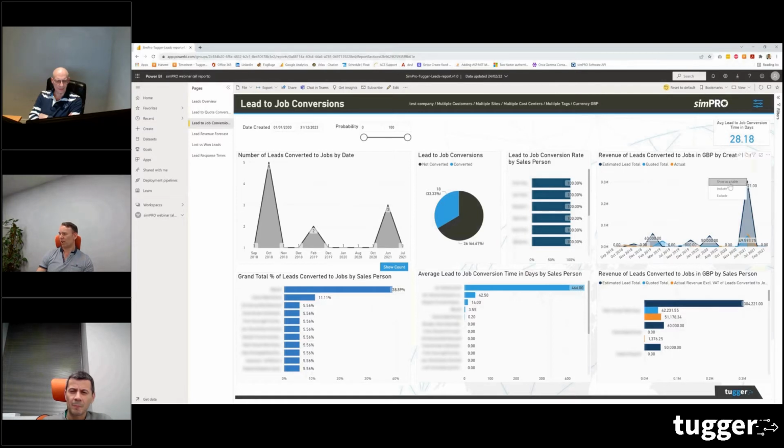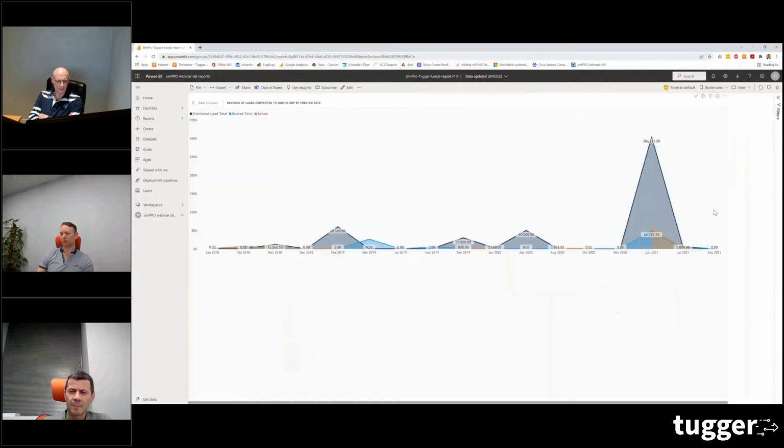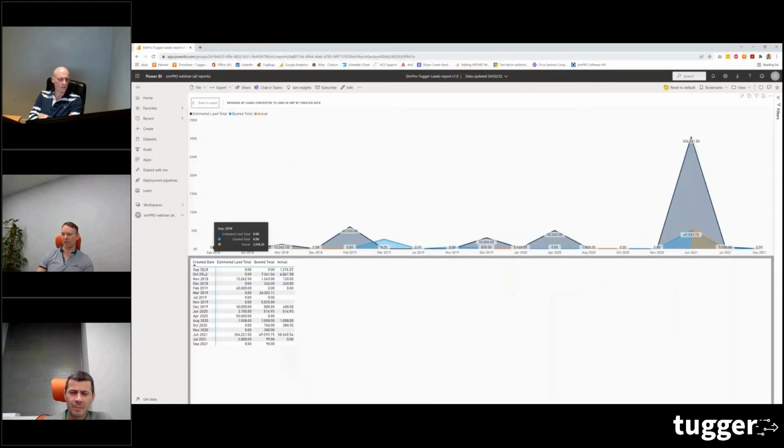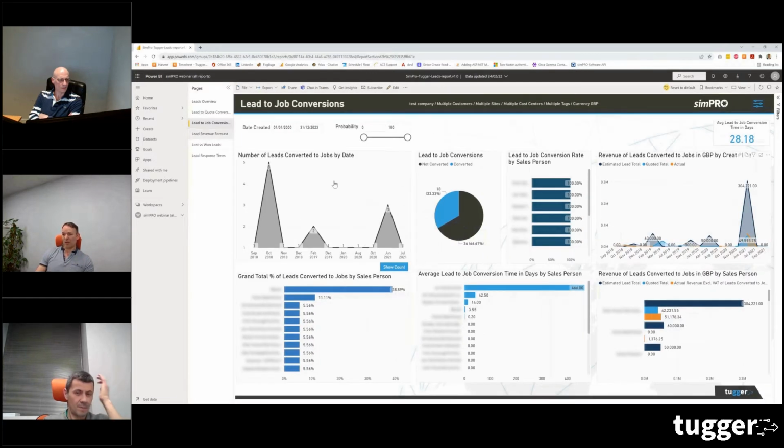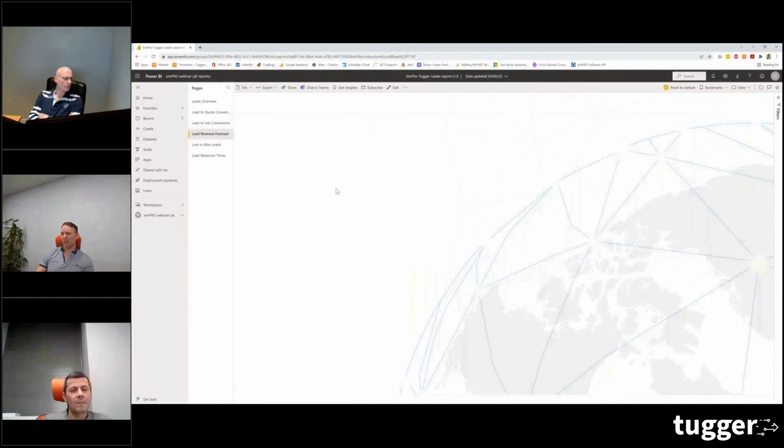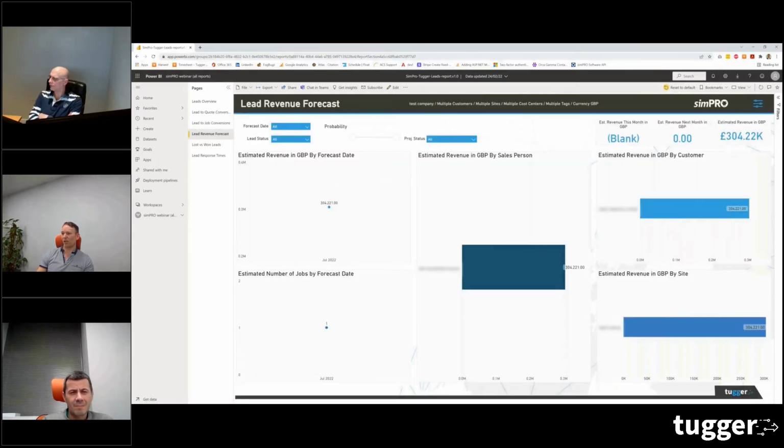If I want to see what's behind that, I can right click and show the data within the table. So I can see all these values: in November, the estimated lead totals, the quoted totals, and the actual. The idea is that if you're struggling to read the graph, you can get the information from behind it. Got things like lead revenue forecasts in here. What does the actual forecast look like? And as I mentioned before, you can filter that by probability as well.